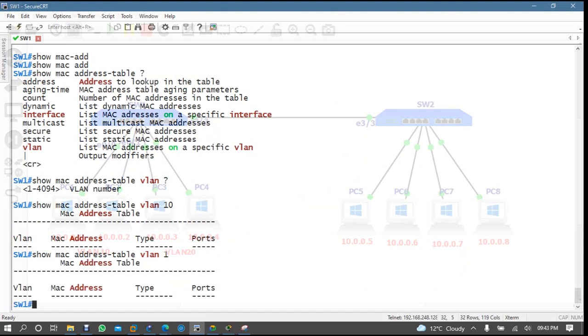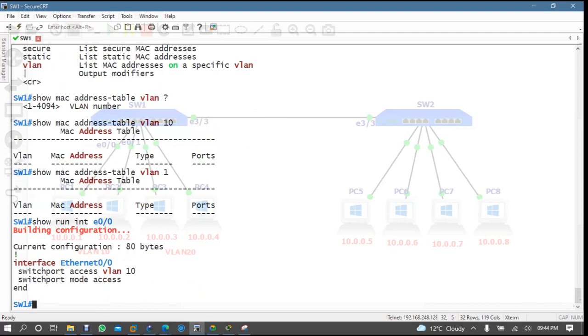Here you can say MAC address of VLAN 1, MAC address of VLAN 10. So your switch will create multiple MAC address tables. If you have 10 VLANs, it will create for 10. Now if you run show interface E0/0, enter, you see information about this port. This port belongs to VLAN 10 and the information is access. I hope this will work in Packet Tracer.